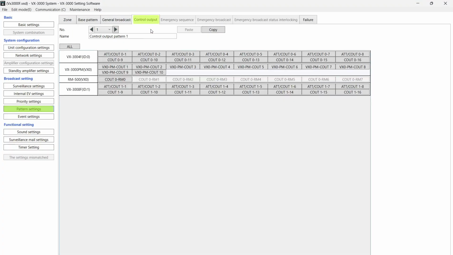From there, we have the control outputs. The purpose of this is to trigger external control outputs, for example, relays, contacts, when this pattern is active. So it can be used to activate things like fire doors, flashing warning lights, essentially any sort of external equipment that could use contacts. Each pattern can control multiple outputs based on the zone or broadcast type.